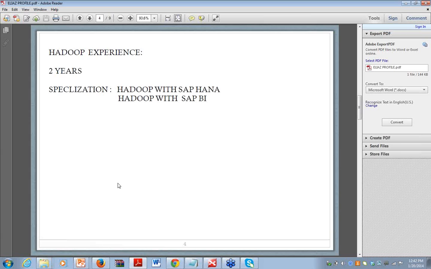I have good working experience with Hadoop with SAP HANA also, extracting the data from Hadoop using Business Objects Data Services, loading the data to SAP HANA, and report generation.